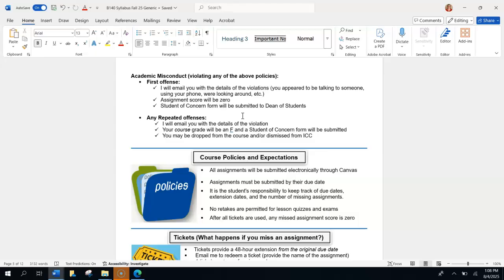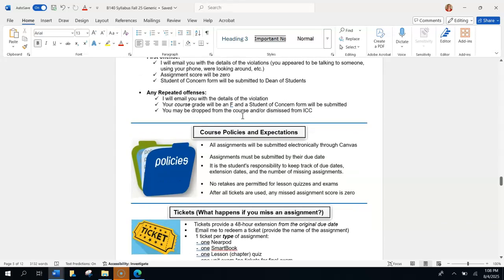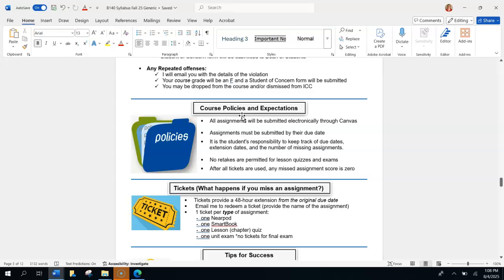And we would kind of discuss back and forth, either in person or via email, what the circumstances were. If after we've discussed that, you continue to have what I consider would be cheating, and if things look weird, then that would be any repeated offense. I would send you another email. You would probably get an F in the course, and I would fill out a student of concern form again, and you would probably have a meeting with the dean of students. So just make sure that you're not doing anything that looks suspicious, like you're cheating.